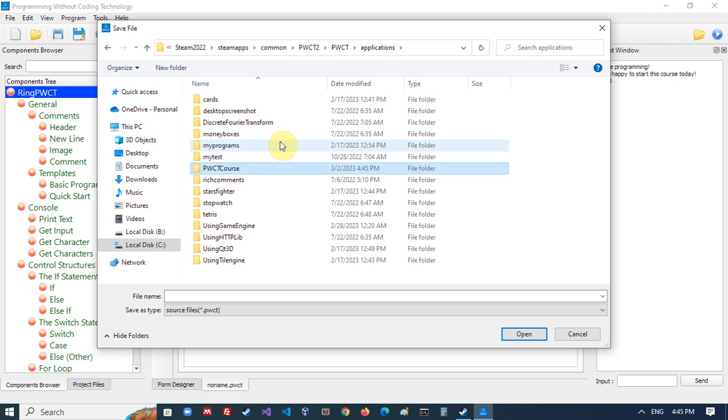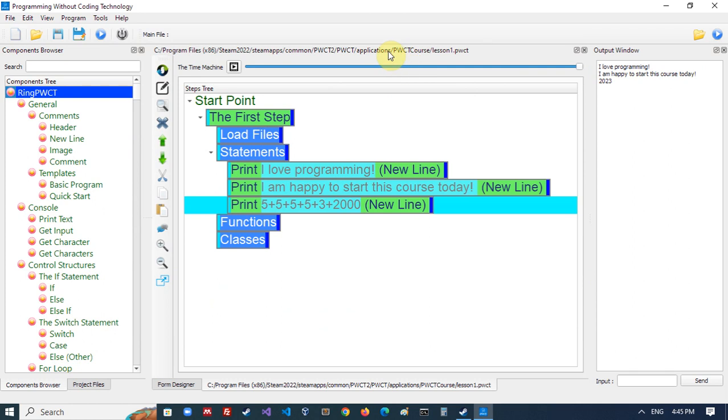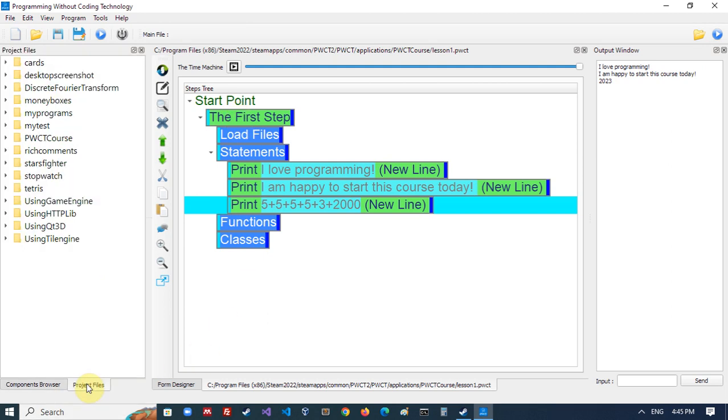After creating the folder, we will open it and we will determine the name of our visual source file. For example, it will be lesson 1. Now we have our file and we can run the application to be sure that everything is correct. If you go to the project files, you will see that we have PWCT course here and lesson 1 exists in this folder. So we can open this file quickly at any time.